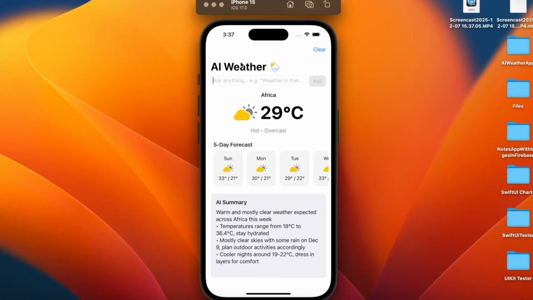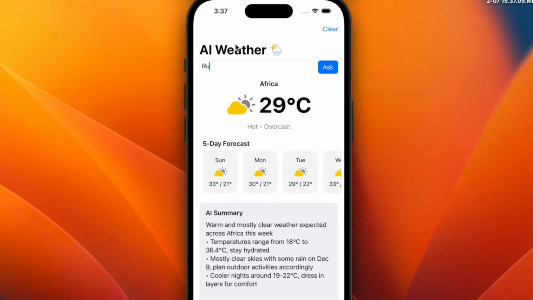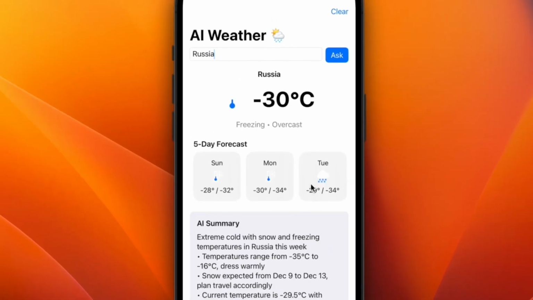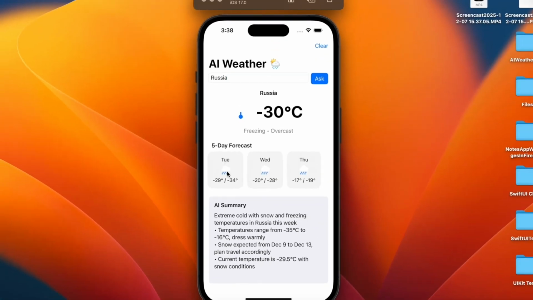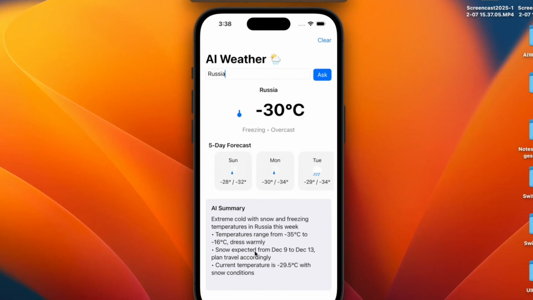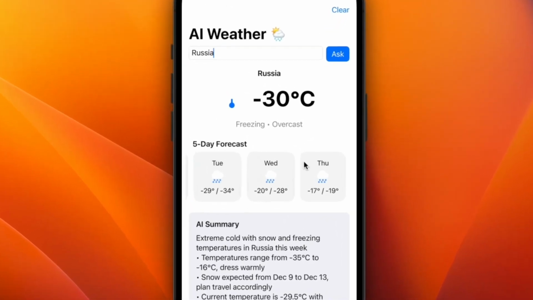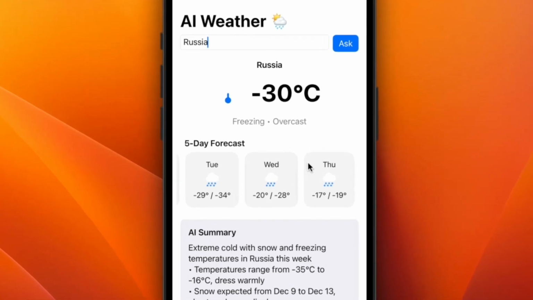If I type in a very cold country such as Russia, then you'll see it's in minus degrees, it's freezing. So this is the application we'll be creating using Swift and SwiftUI.